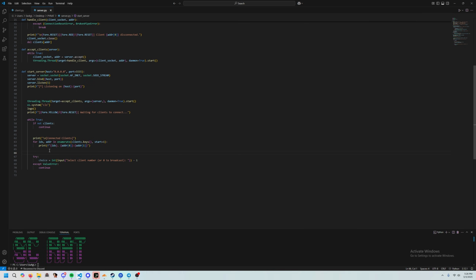All right, so after that we're going to do this try and except statement. So we're going to ask for a choice. Either they can do 1 to however many to select a certain IP or a certain client to send a command to, or they can press 0 and it'll broadcast it to everyone. So for instance, if you want to get the IPs of everyone, you could do 0, or if you wanted to change the background wallpaper of everyone, you could do 0, or if you only wanted to do it to number 3, then you just do 3. It'll make more sense later.